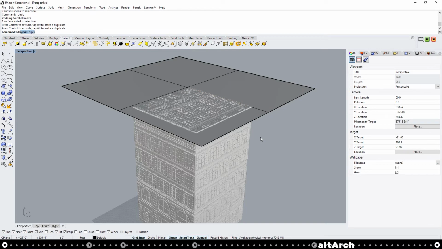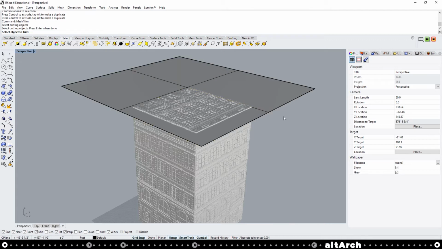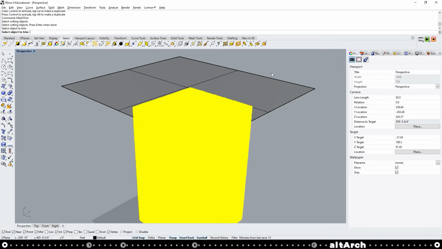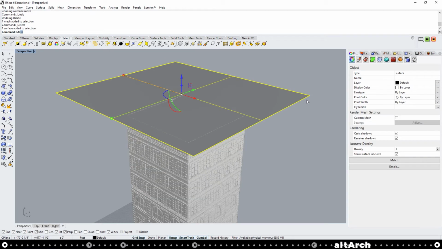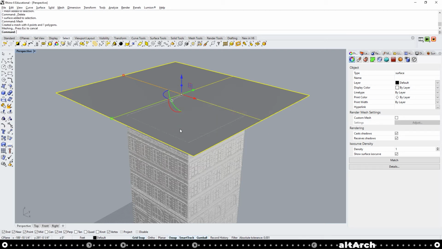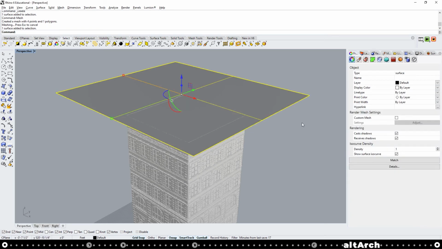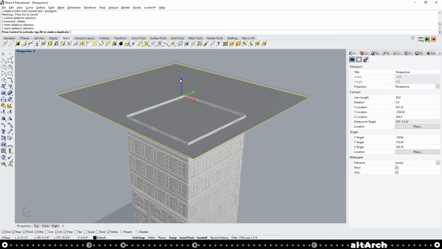From here, type Mesh Trim. Press enter. Select the plane as your cutting object, and then select the mesh as the object to trim. Select your plane and type in Mesh. Fewer polygons is okay. Select your selection and delete the surface. So now all that's left is a mesh plane. Let's move it down slightly to the height you want your parapet to be.